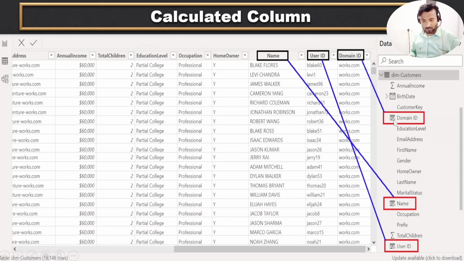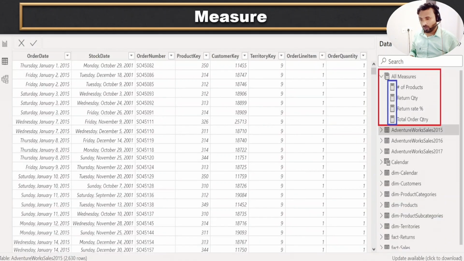So you can see there is a symbol using fx, right? It means this one has been created by the user. You can see the column that we have created, and this is how you can recognize which one is a calculated column.